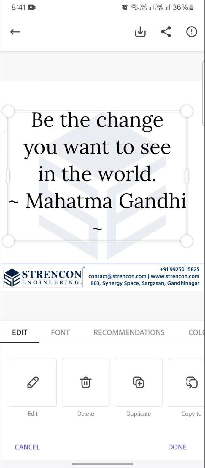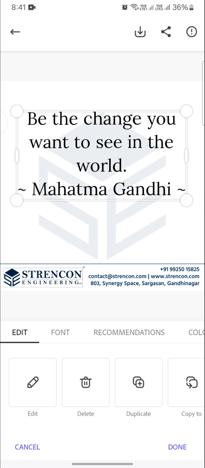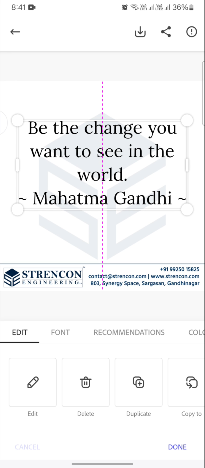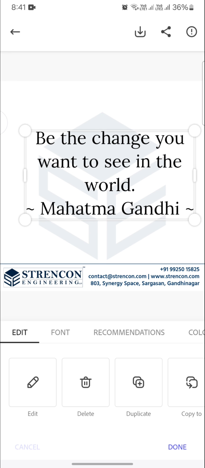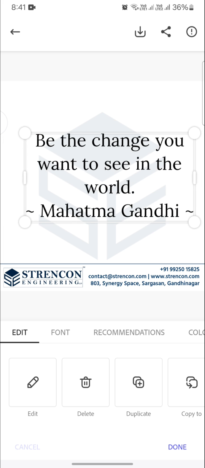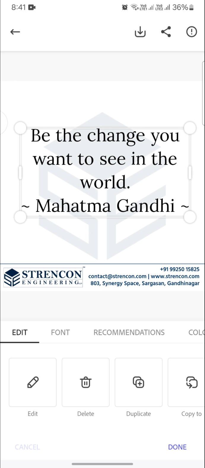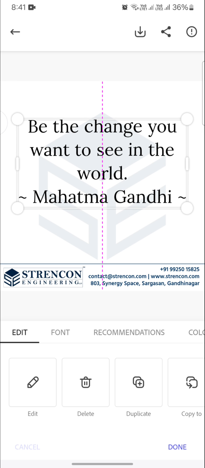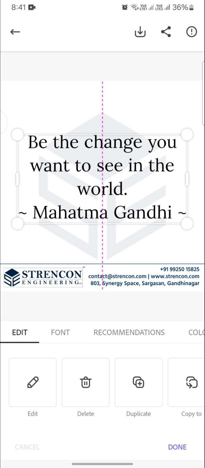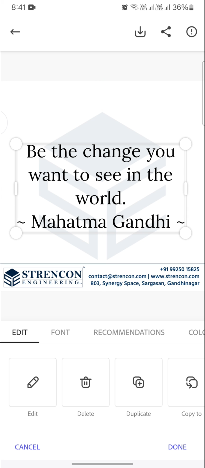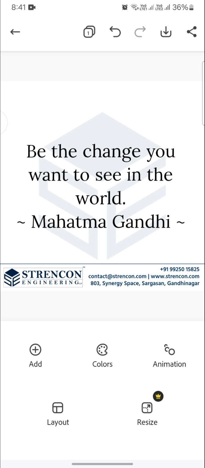Or this, you can say, canvas. You have to set it such that Mahatma Gandhi sits in the last row. And if you press and hold at the center of the text, you can drag it to the desired location. As you can see, when you drag, a magenta dotted line is being shown. That line is for showing you that it is the center. And yes, you have set the status to the center of the page size. Press done. The quote has been set.